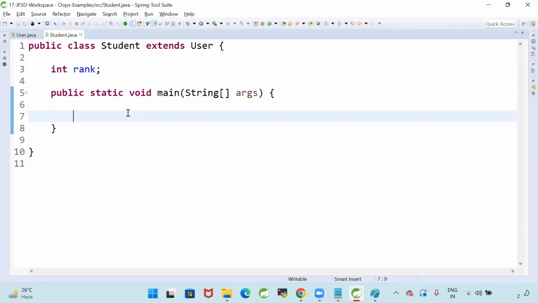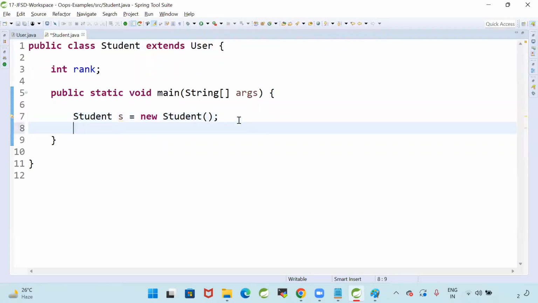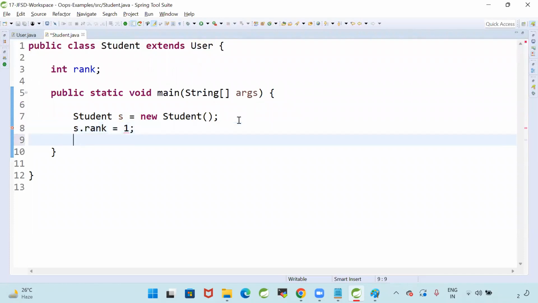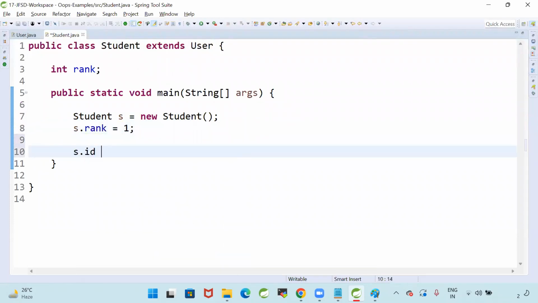I'm creating an object for Student: Student s = new Student. s.rank. Rank is which class's property? Student class property. s.id. ID is which class's property? Parent class. Am I able to access it? Yes. That means the child has access to the parent property or not? Yes. So that is called reusability.